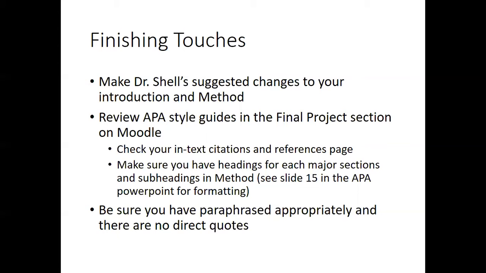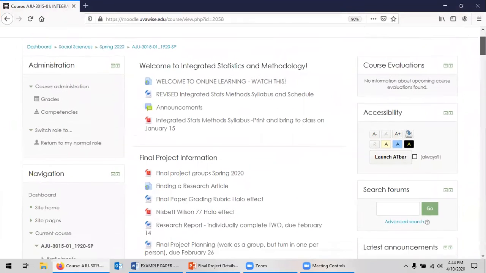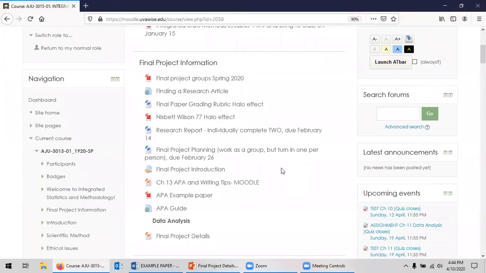Another thing to do is review APA style guidelines on Moodle. So this paper should be in APA style. So this includes the formatting, this includes the in-text citations and references, and this includes headings and subheadings. So I'm going to show you some examples, but I also want to make sure you know this is our Moodle page, and in the final project information, I've got the PowerPoint that we went over before break, which has a bunch of APA stuff in terms of in-text citation, the references page, and the formatting.